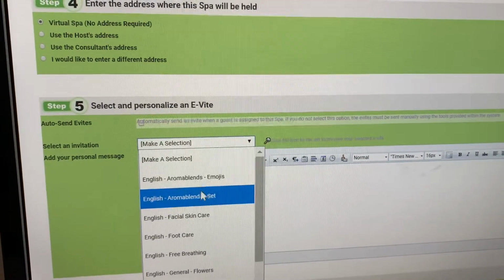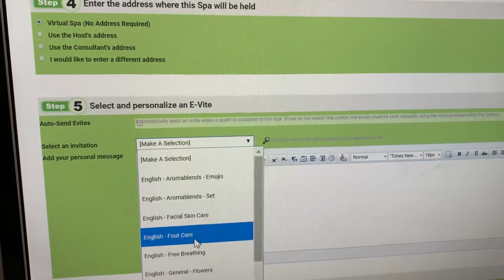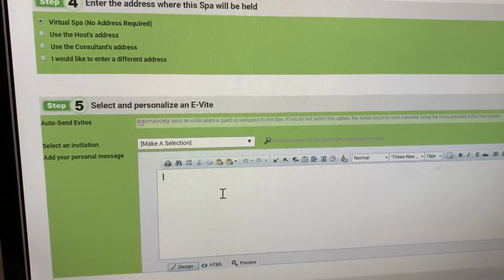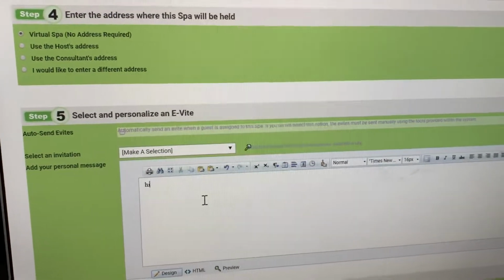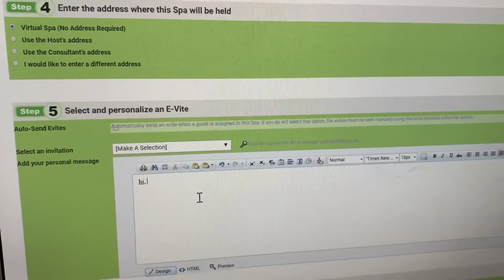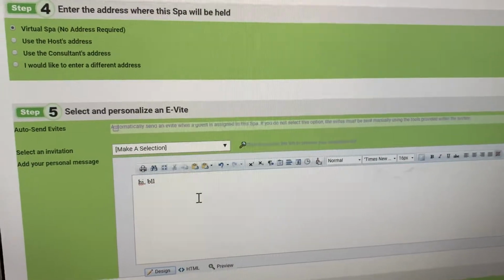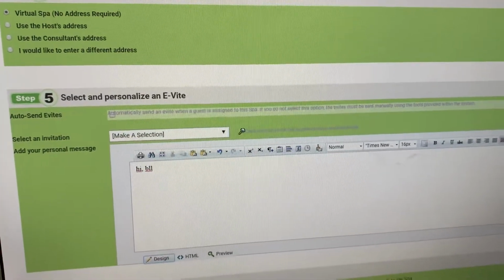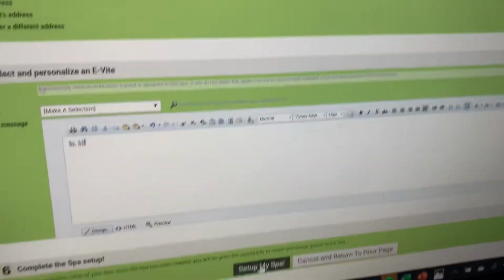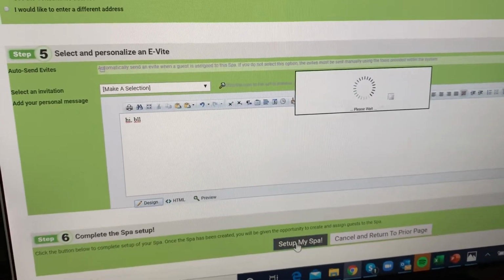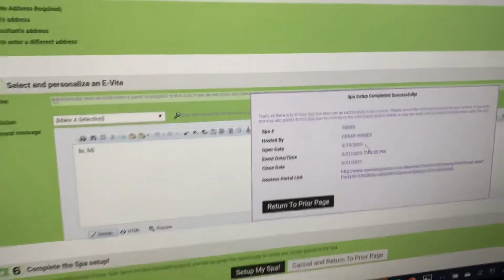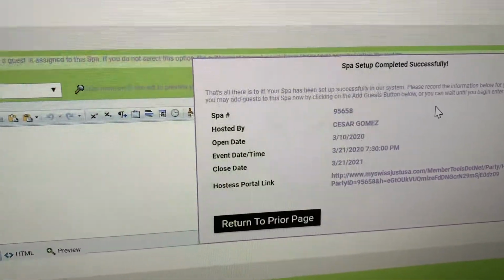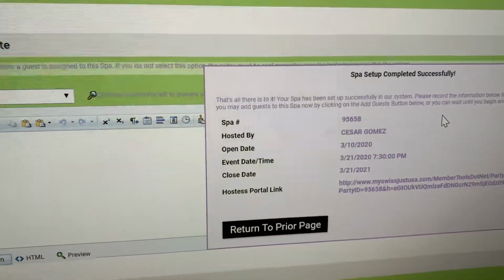And you can create the invitation. Look, aroma blends, face care, food care, free breathing, and you can personalize the invitation. Hi, you can go into my clubhouse, or you can go wherever. You can put here whatever you want, and then click set my spa. You set the spa, and in a few seconds you already have your number of the spa: 95658. This is your spa.